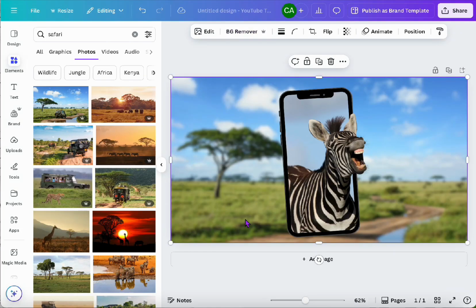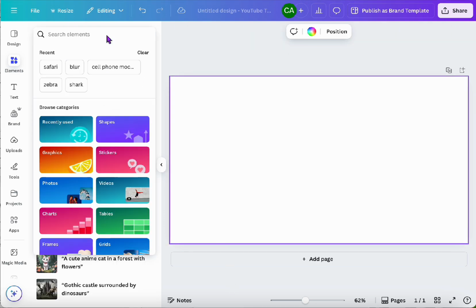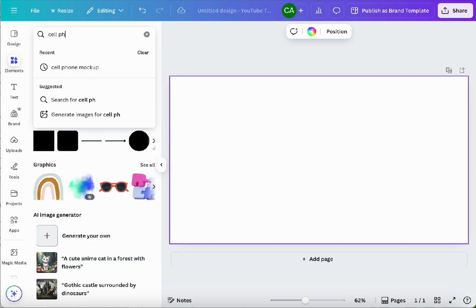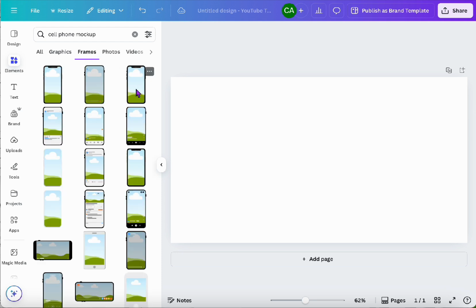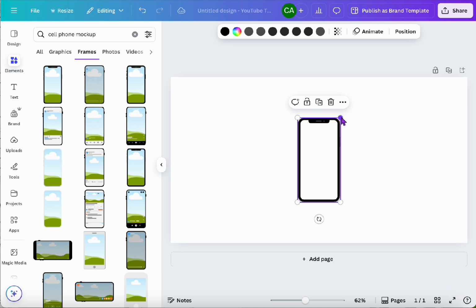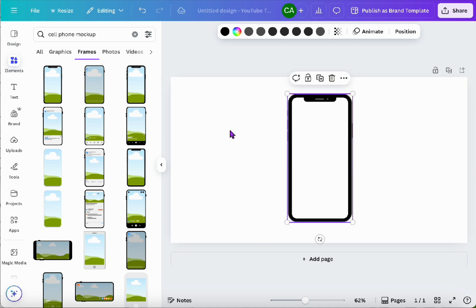In today's video, I'm going to show you how to make this cool 3D image in Canva. So the first thing we're going to do is click here on Elements and type in Cell Phone Mockup. And now we're going to click on Frames and choose this cell phone frame here. We're going to resize it and make it bigger by dragging the handles in the corners.